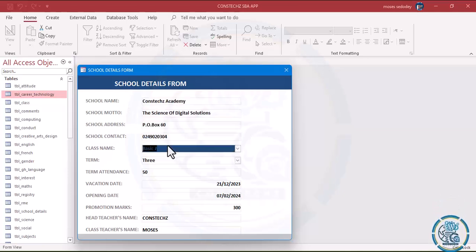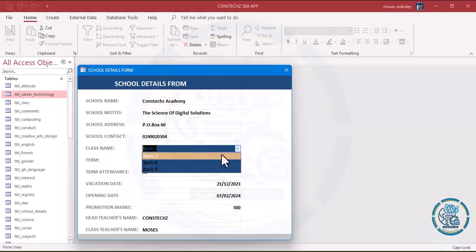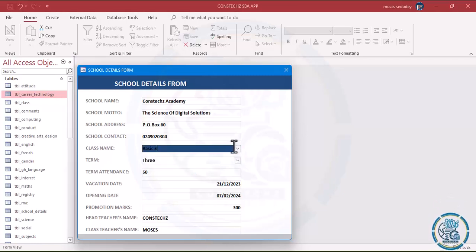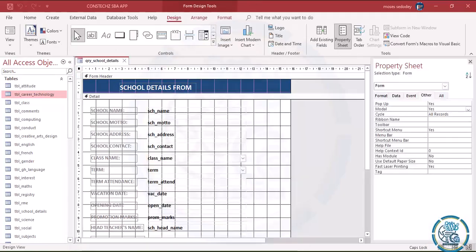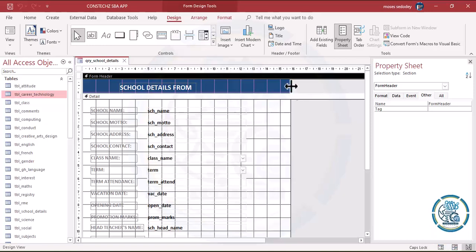I'll leave everything to you. I leave the rest to you. So we are not done. We'll add the rest of the fields.